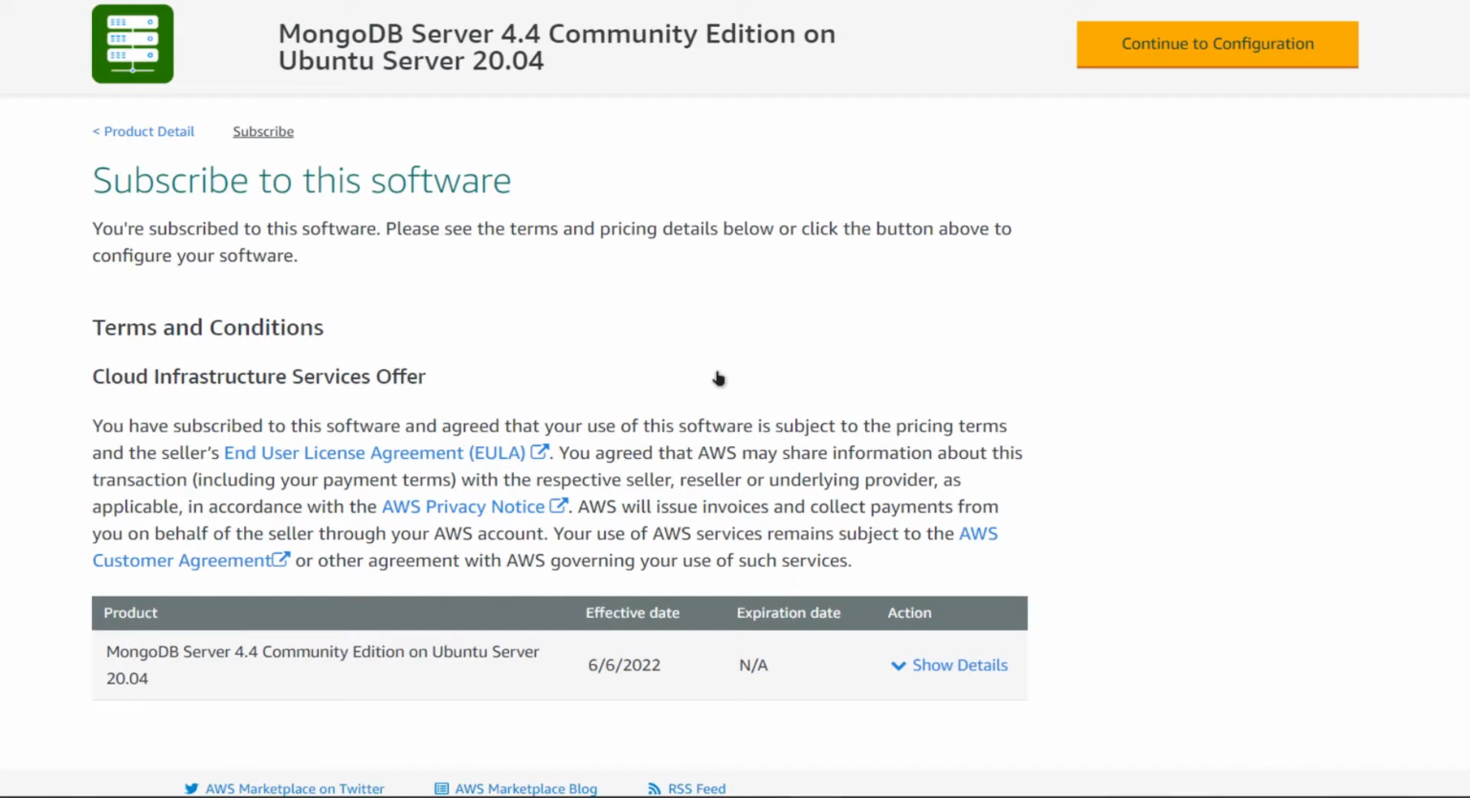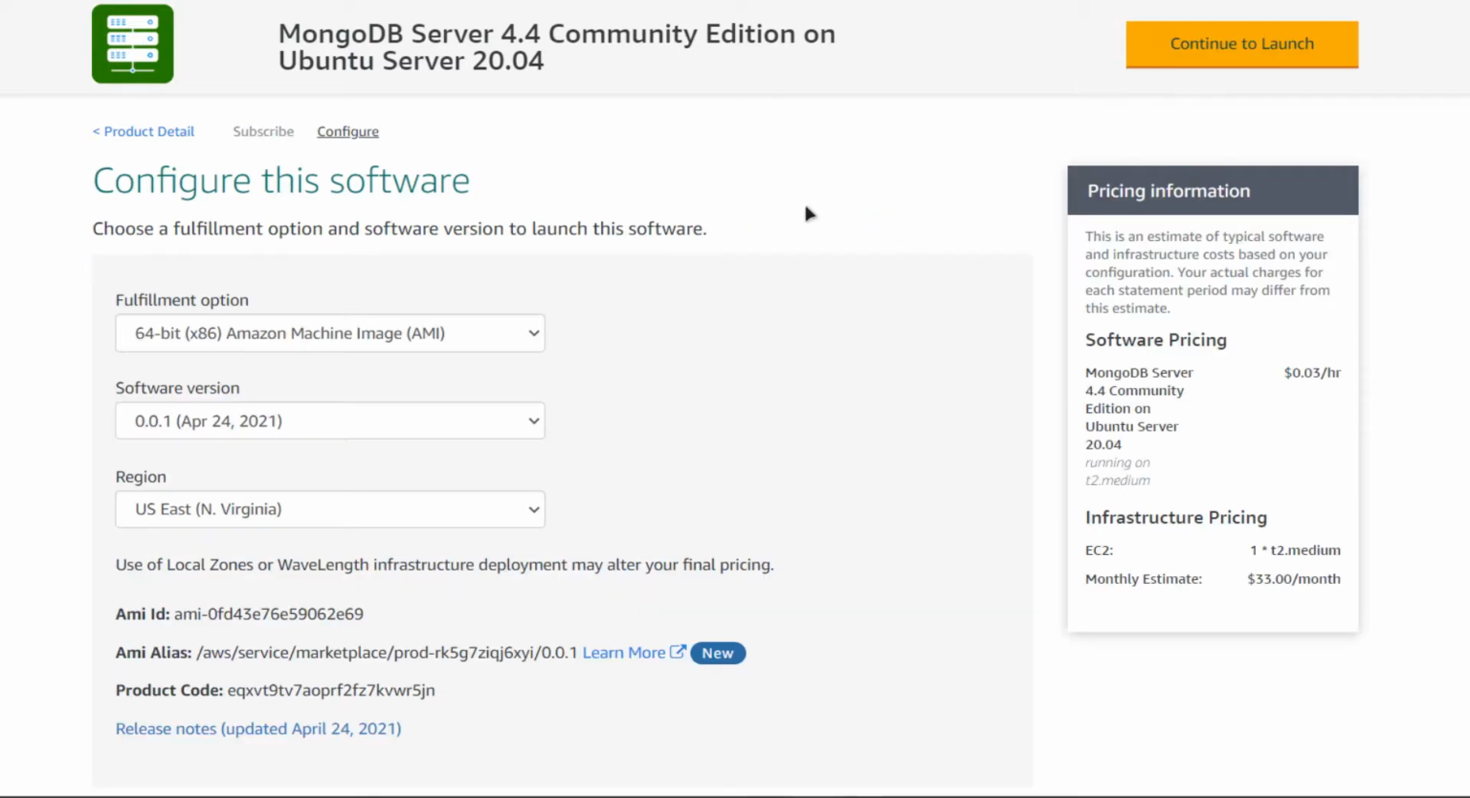And then from this product page, after the validation for your subscription is complete, simply click on continue to configuration. And then you would be brought to this page from where you can choose the AMI, the software version, and the region where you want your virtual machine to be deployed. So when you're satisfied with the settings, simply click on continue to launch.